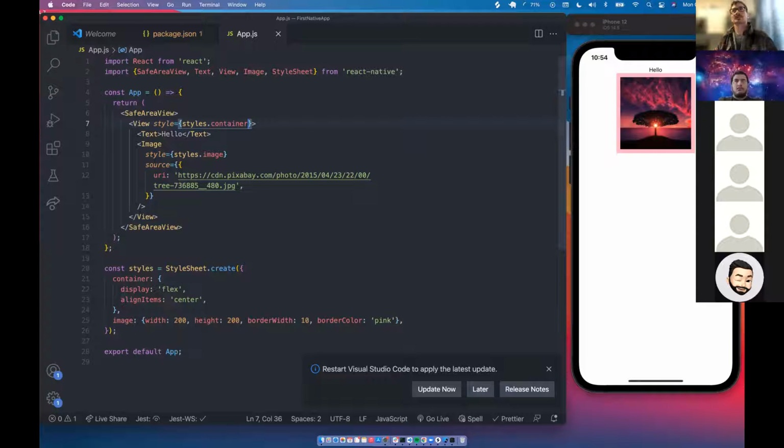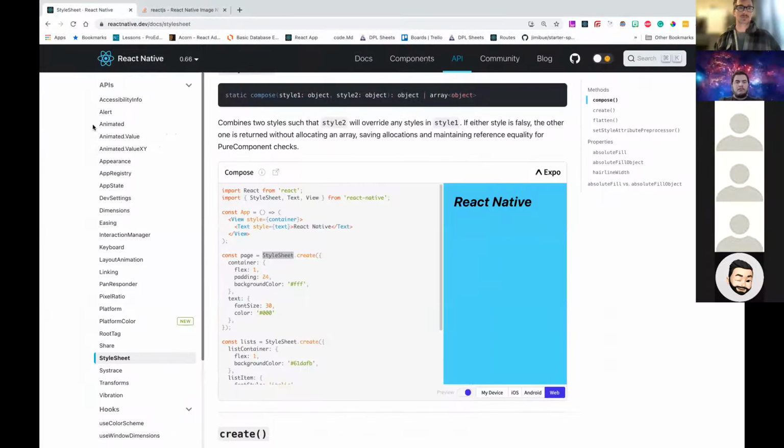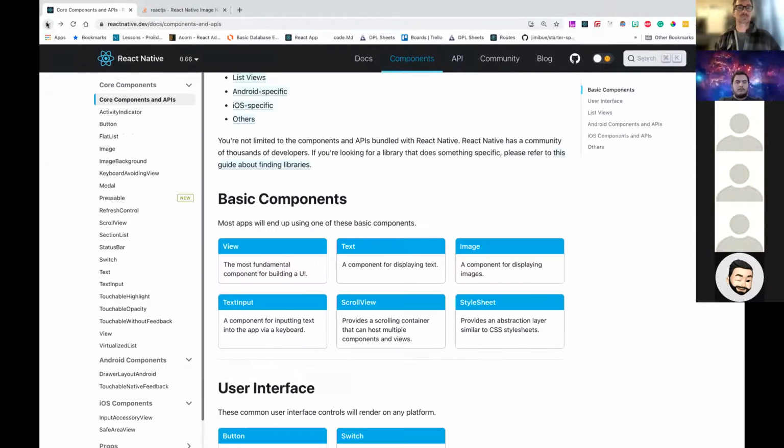So now to style things, to align stuff, we use Flexbox. So that's nice. That's going to be very similar to CSS. Cool. What are other core components? So we have view, we have text, we have an image. We've talked about style sheet. Let's just do an input really quick.